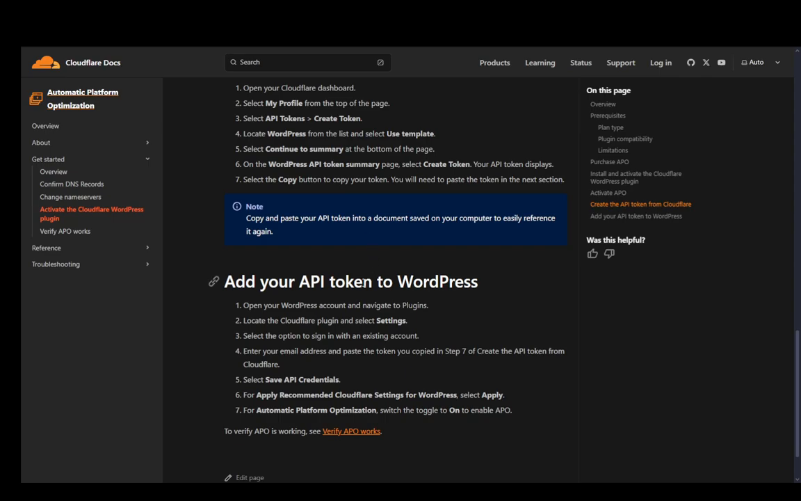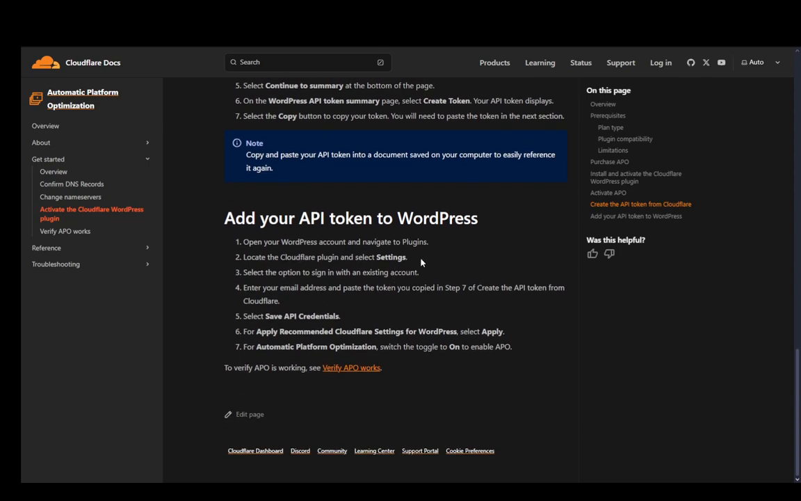Then once you're done with that, you need to go ahead and open up your WordPress account, go into the Cloudflare plugin and select settings, then select the option to sign in with a Cloudflare account, then enter your email address and paste the token you copied to your clipboard, then select save API credentials. For apply recommended Cloudflare settings for WordPress, select apply, and then for APO, switch the toggle to on to enable it, and that is literally all you need to do.